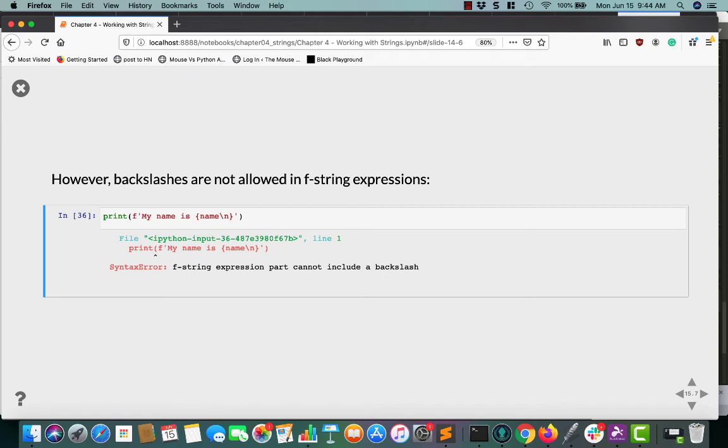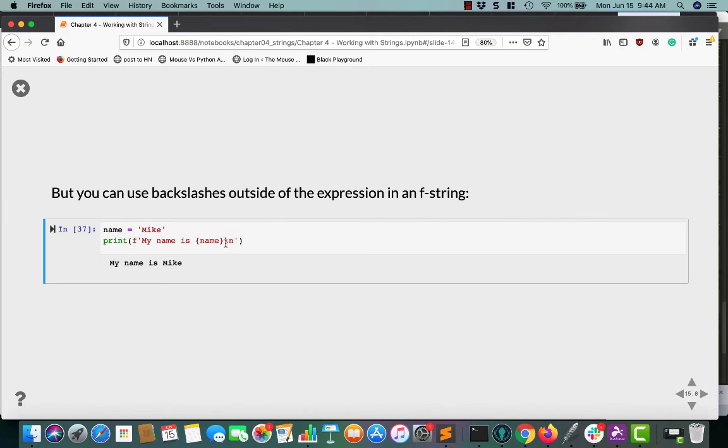However, backslashes are not allowed in the f-string expression itself. So if I want to add a new line, you can't do that inside of the f-string. It'll create a syntax error. However, if I put that \n after or outside of the curly braces, it works fine.